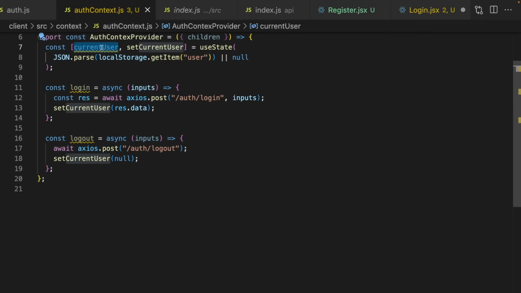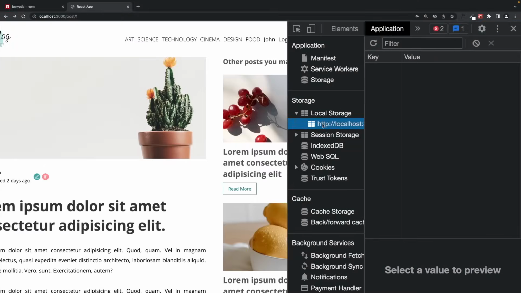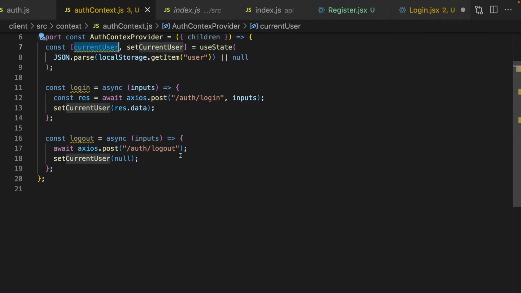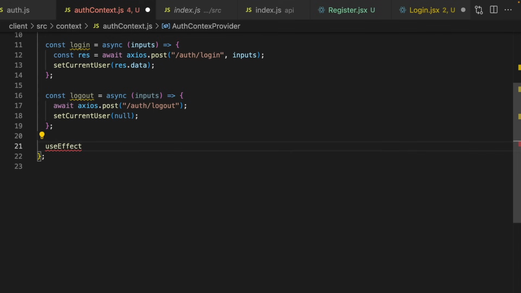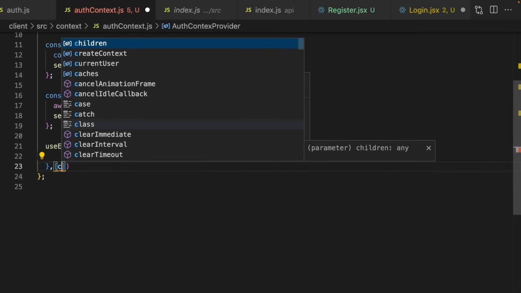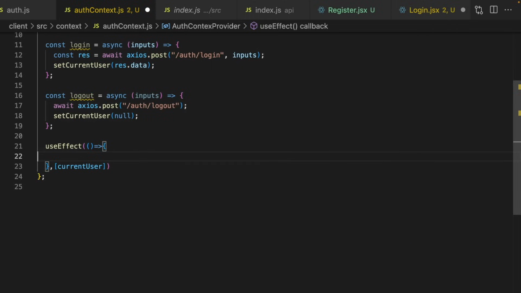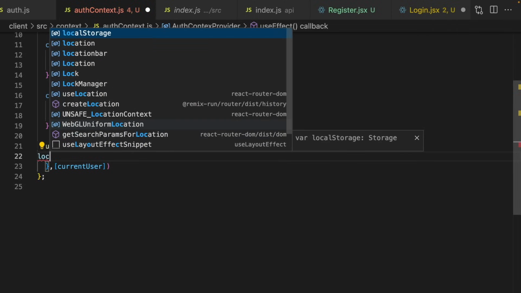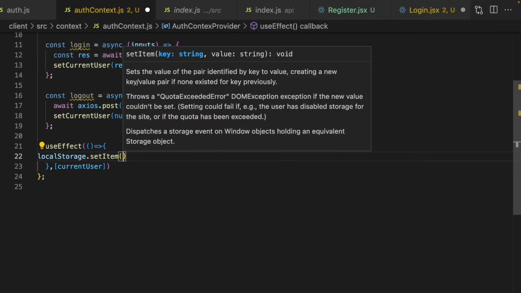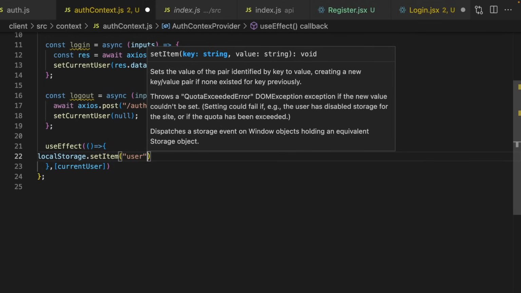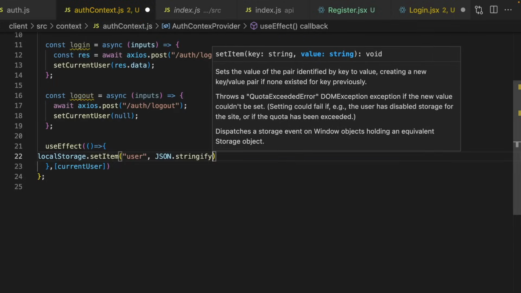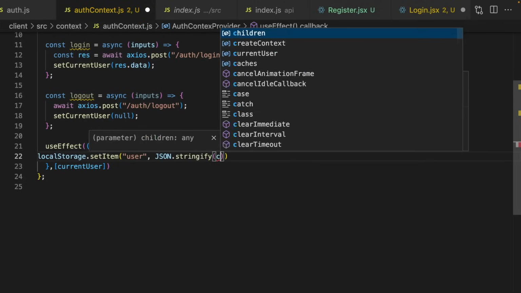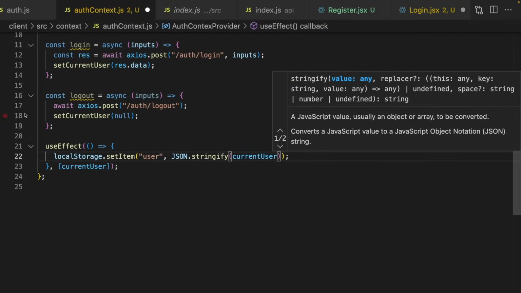So we have current user here, but how can we update this local storage each time we change this user? Basically, we can use useEffect hook. And whenever we change current user, we are going to update our local storage. So I will say local storage set item, and item name is user. And this time we are going to transform our object to string, and current user like that.